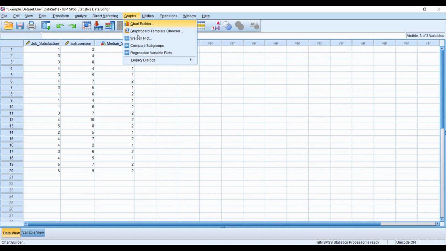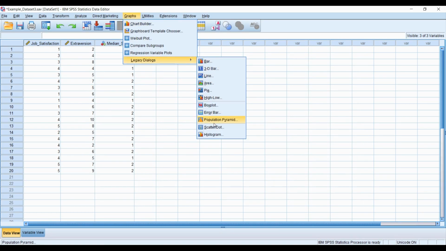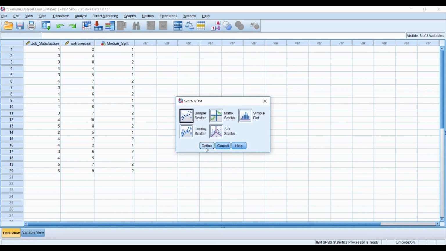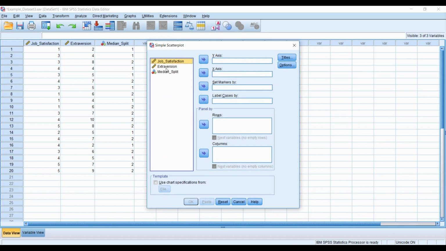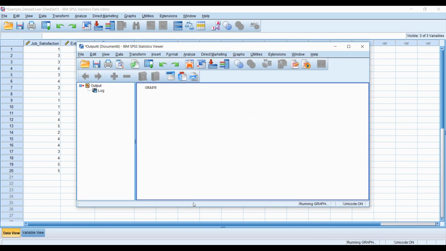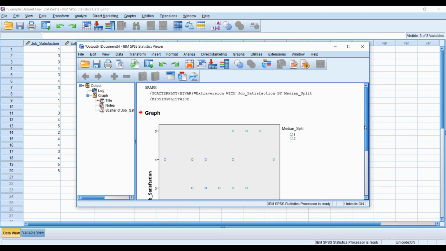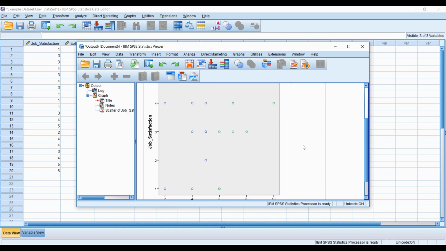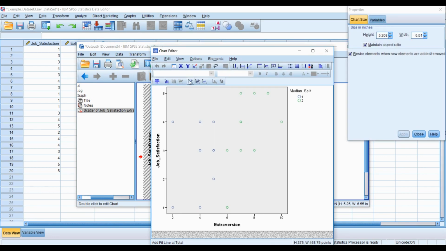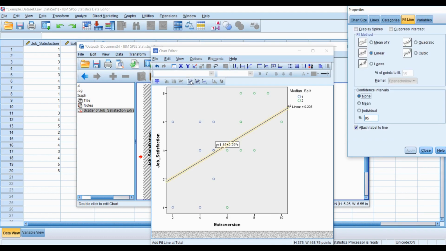And finally, let's do some graphs so we can make some comparisons as well. We'll do a simple scatter. In our first one, we'll have job satisfaction on the y-axis, extraversion on the x-axis, and let's set markers based on our median split. The idea is we're going to measure job satisfaction and extraversion, and have all the individuals color-coded based on the median split. We can click OK. Let's open this up a bit bigger. We'll add the regression line.